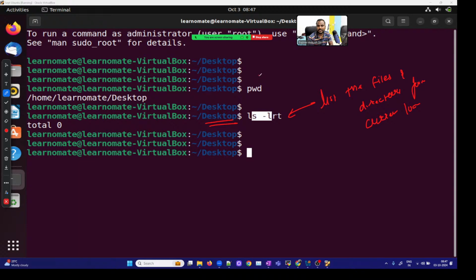What is this pwd? pwd is the present working directory, and that will tell me where I am right now. I am inside the Desktop location. Currently I am inside the Desktop location. So when I do ls -lrt, it will list the files or directories.